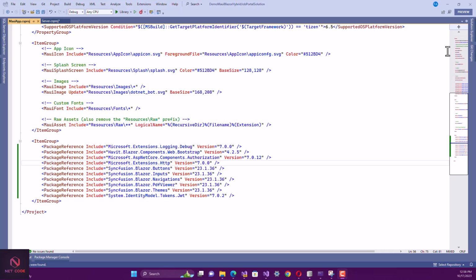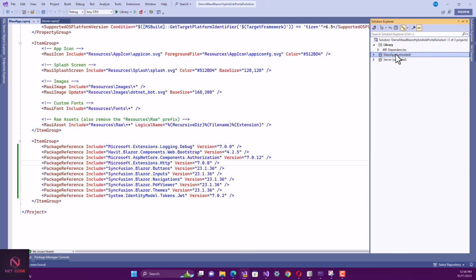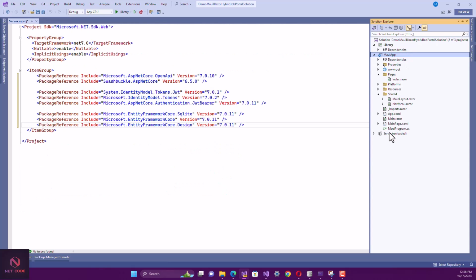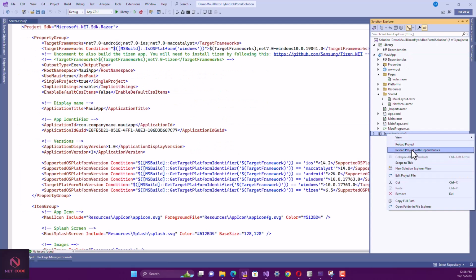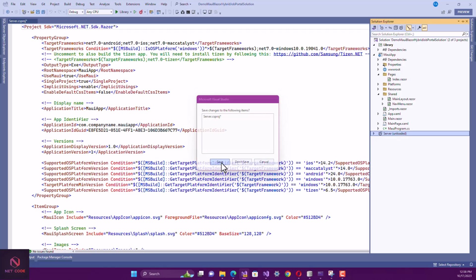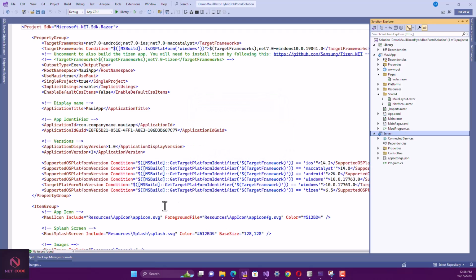When I'm done, I have to reload this project with dependencies so I can install the packages whose references I just added, and I'm going to do that to the server as well. So right click, reload the dependencies. I've saved that, and I can see it is reloading, and all these packages are going to be installed.